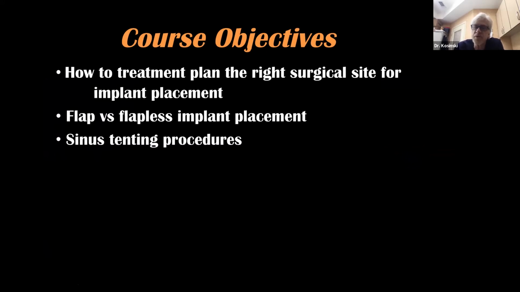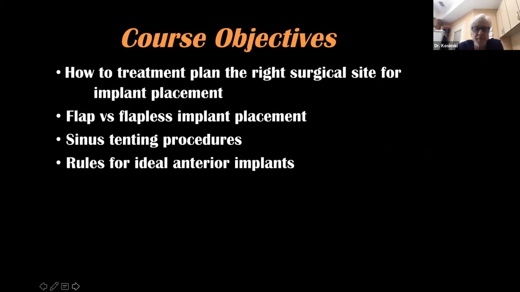And then sinus tenting procedures, another interesting topic that Dr. Tilley will show a beautiful case that she created on how we're able to actually lift the Schneiderian membrane and go ahead and place a dental implant in a more challenging situation. I think you'll really enjoy her part of the program. Anterior implant placement. There are certain rules that must be followed in placing anterior implants. So we're going to go into some details about how we can create interdental papilla and manage or save interseptal bone, which is very, very important.